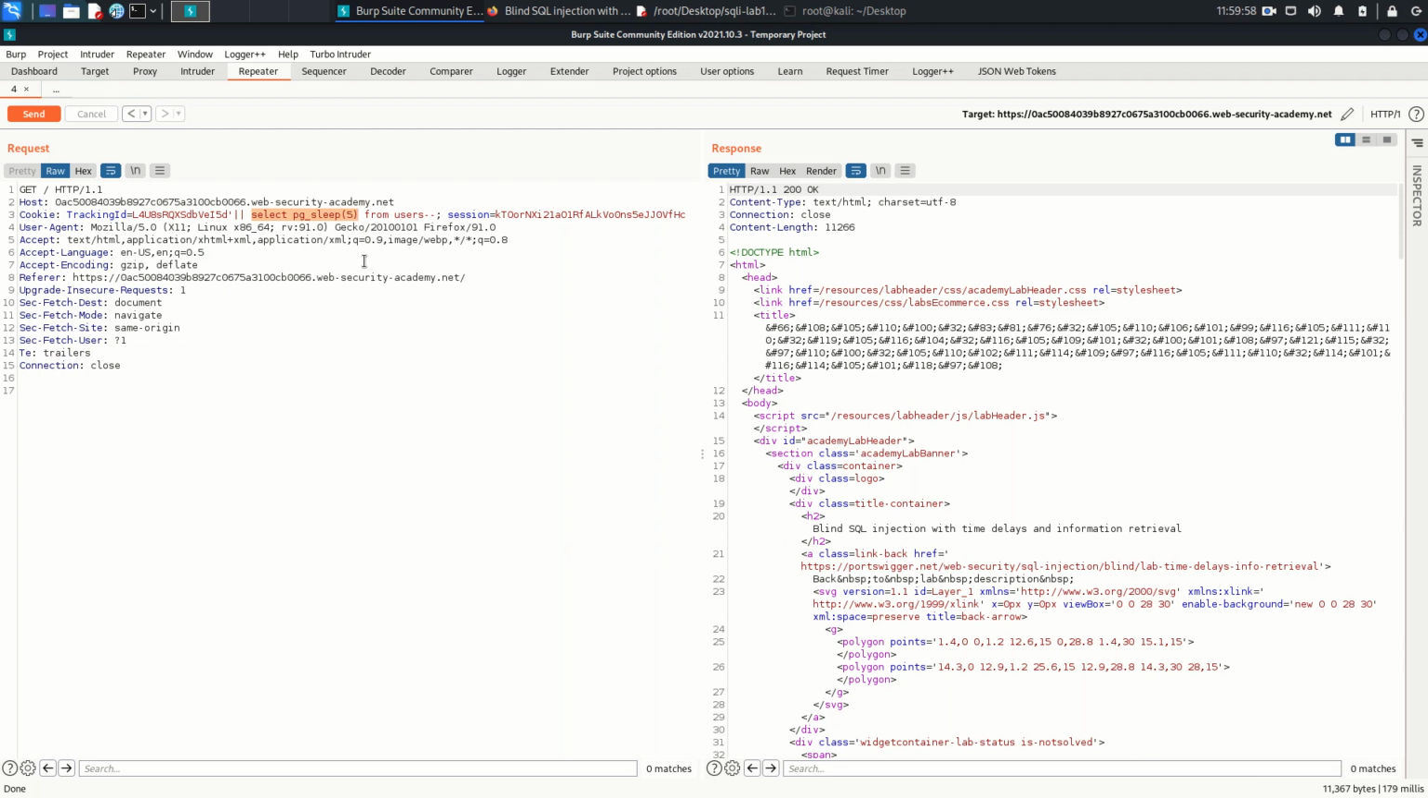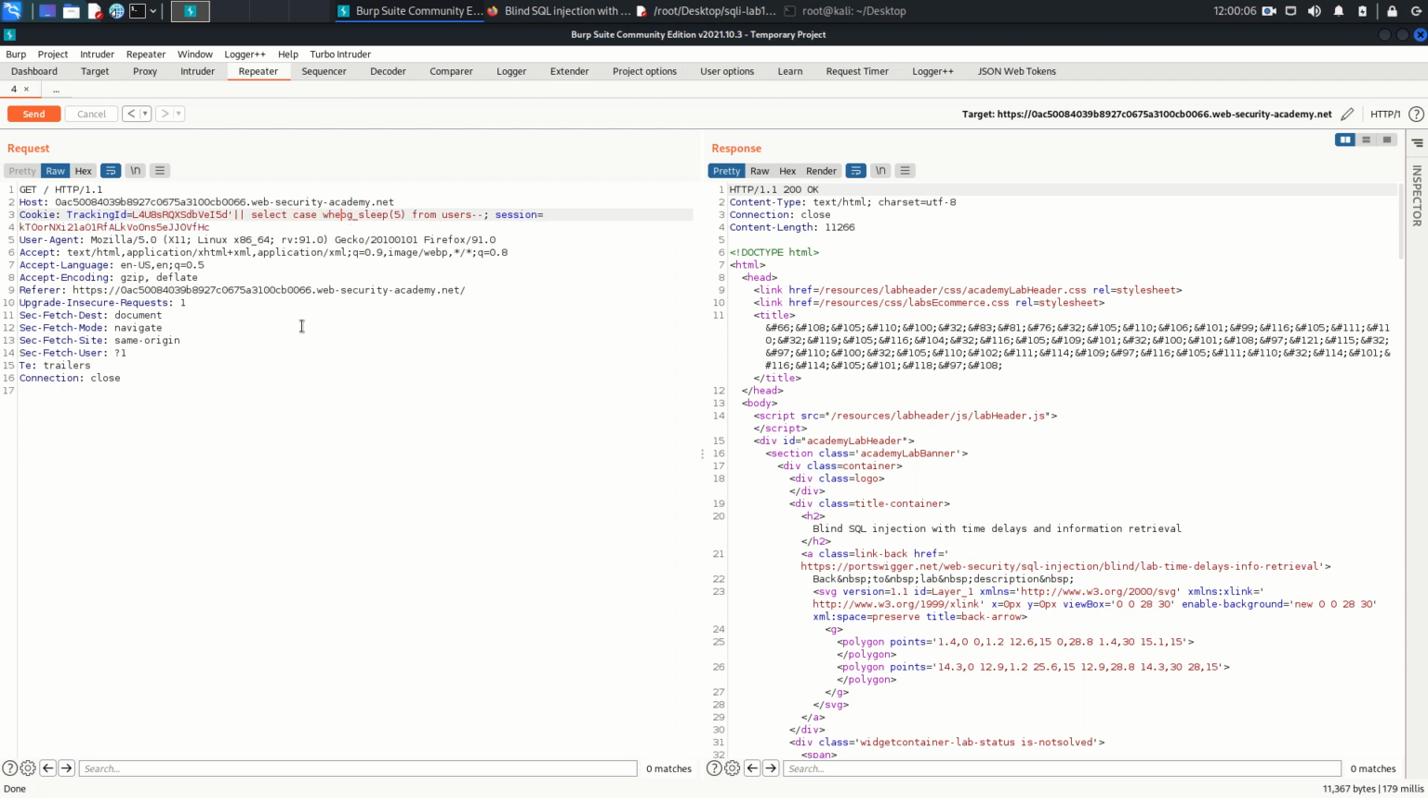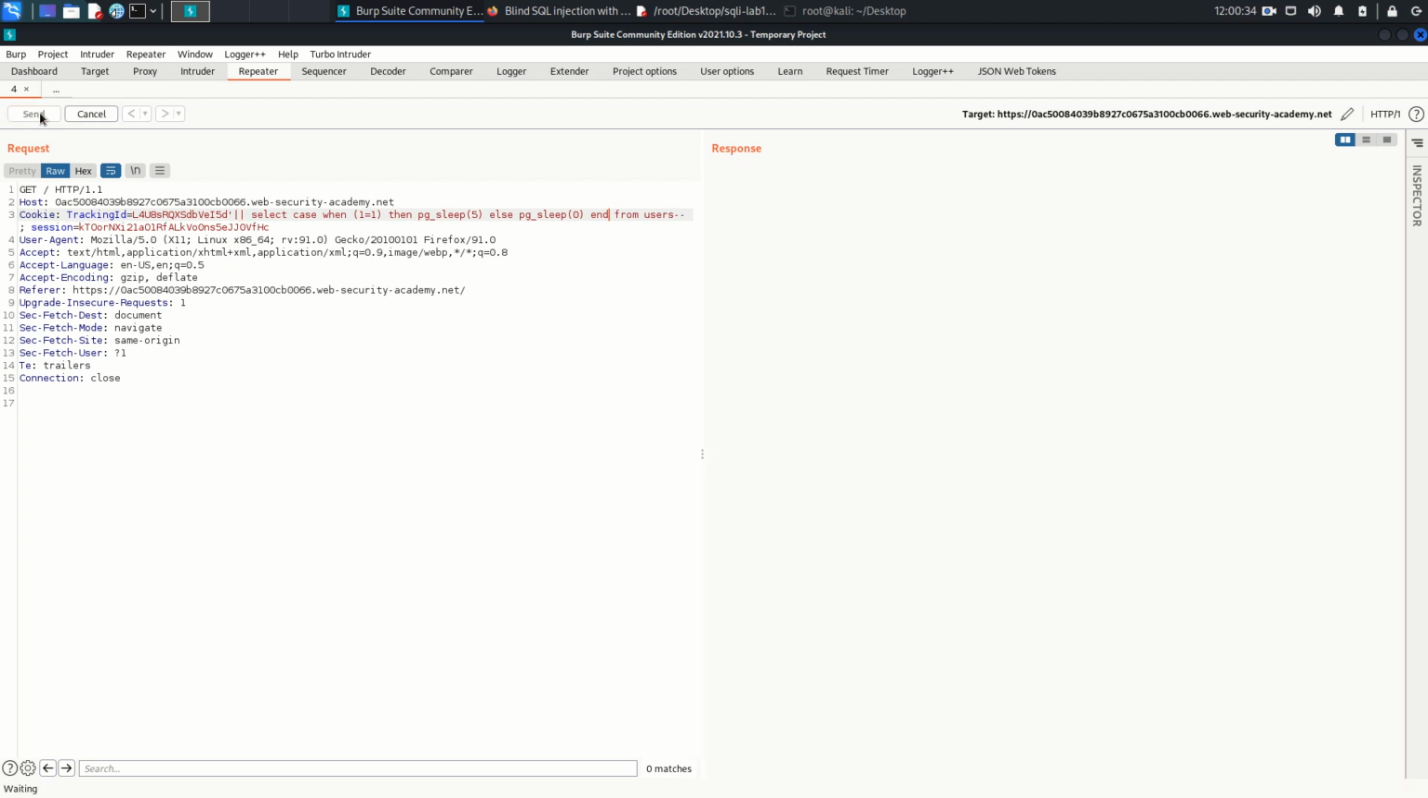But it didn't make any difference. Why? Because we need to put some conditions here. So we will say case when 1 is equal to 1, then put the delay, else pg_sleep, else no delay, and end that condition from users. So send this request again.